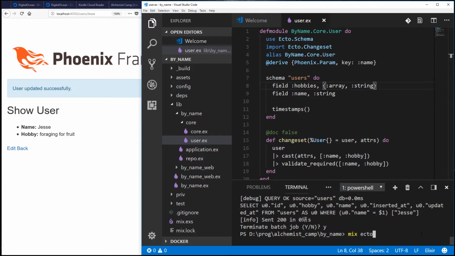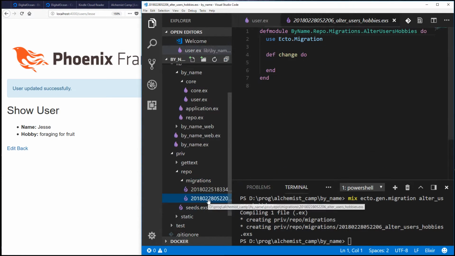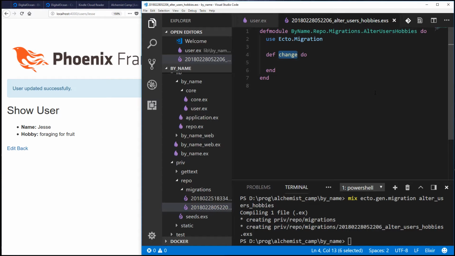So we'll mix ecto.gen.migration, and we'll call this alter users hobbies. Then inside our priv directory, we should have a new migration. Here it is. And instead of change, we're going to use up and down. We'll make two separate migrations to explain what should happen exactly.